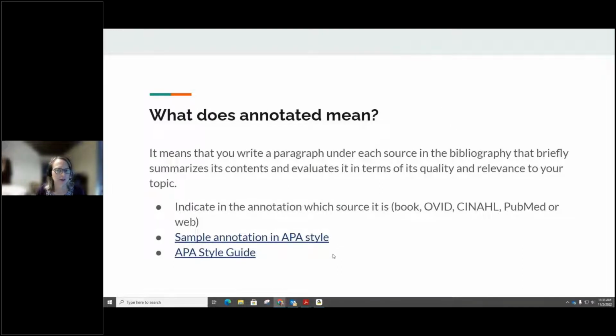So what do I mean by an annotation? It means that you write a paragraph under each source in the bibliography, and that annotation should both summarize the contents of that source and evaluate it. And this is very important. Evaluation means you have to say why you chose that source. How is it related to your topic? What makes it a quality source? Why is it included in this bibliography? All right, so you need to do that, and it needs to be in correct APA style.